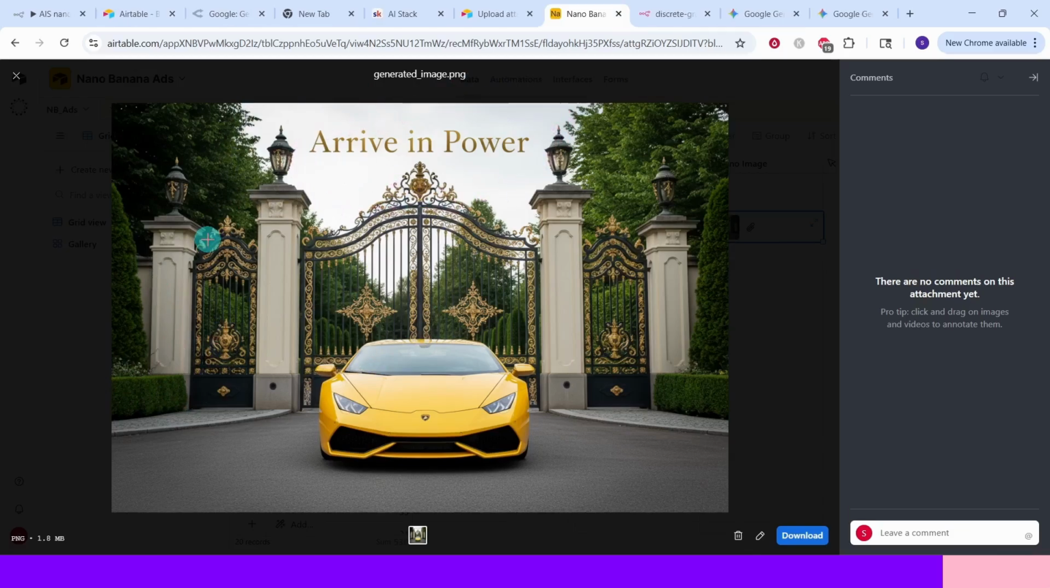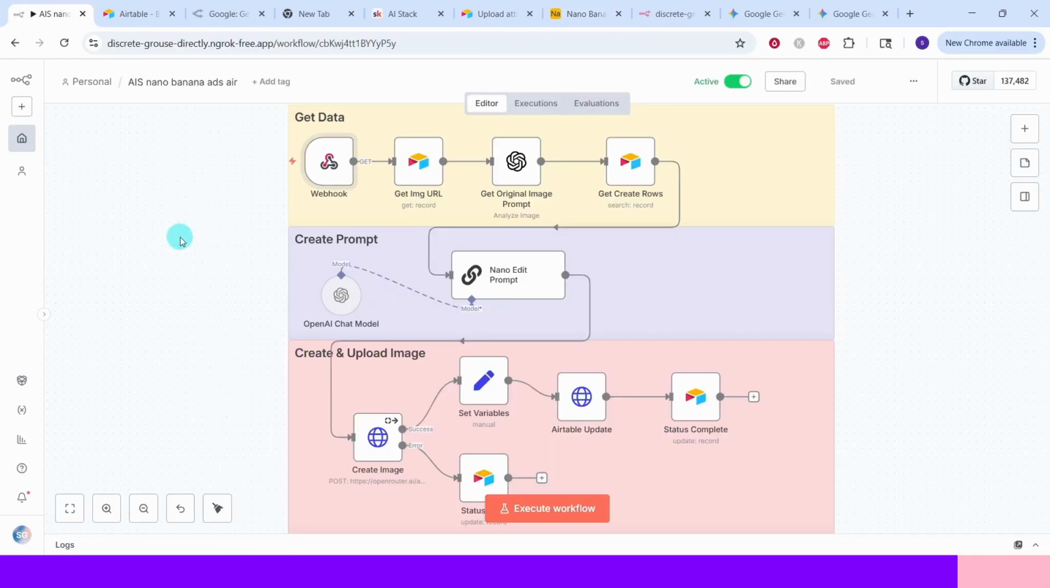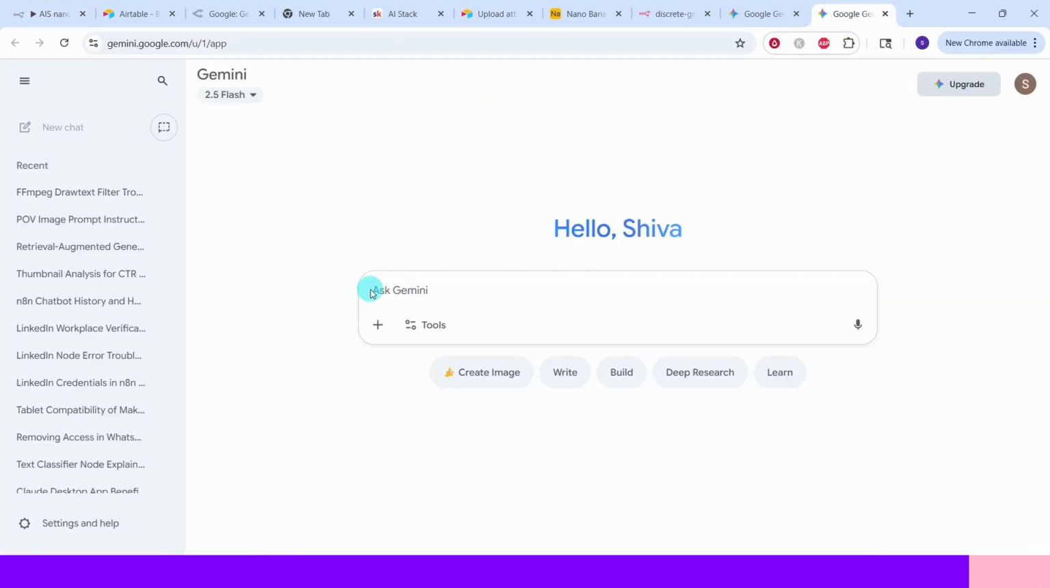Alright, so now you have seen the kind of ad ready images this workflow can produce. But to make this work smoothly, we need to set up Airtable with the right data. I used a simple prompt to auto generate everything we need. Let me show you how that works. I will provide the prompt in my Skool community. All you need to do is to copy the prompt and paste it in ChatGPT or Google Gemini.